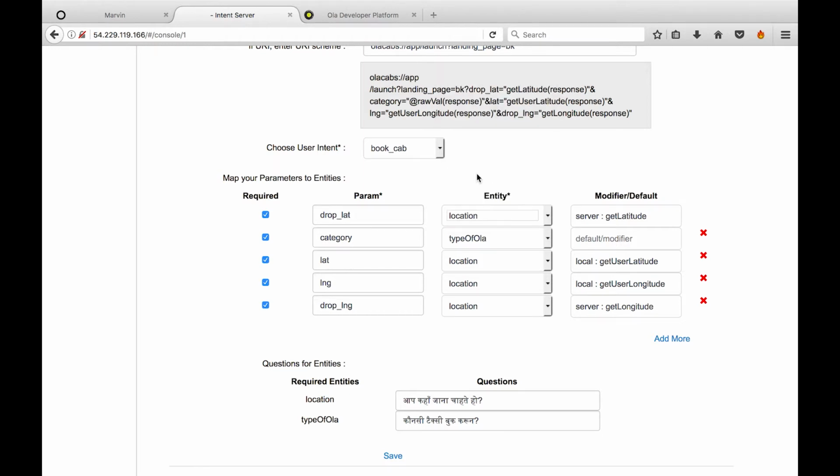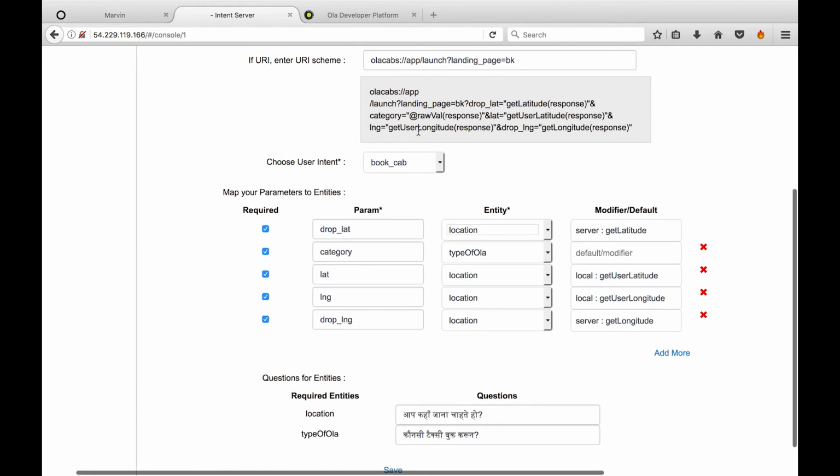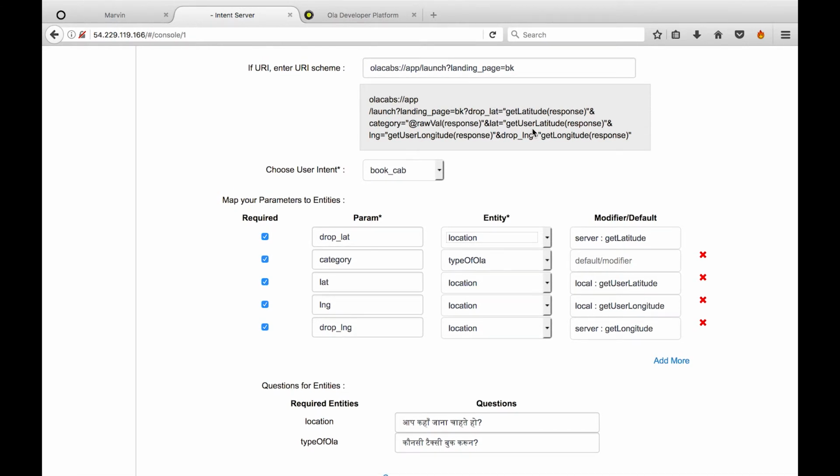But Ola wants this information in a different format called params or parameters. It wants the user's location's latitude and longitude, his desired destination's latitude and longitude, and the category of cab. The params are appended to the URI, as you can see here, just after the URI scheme. And they contain this information in the way the URI wants it.